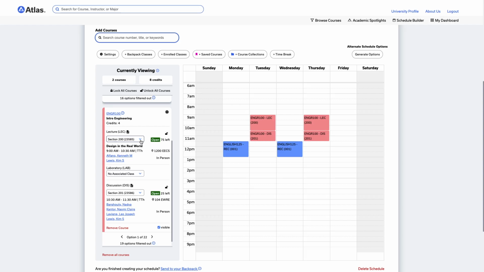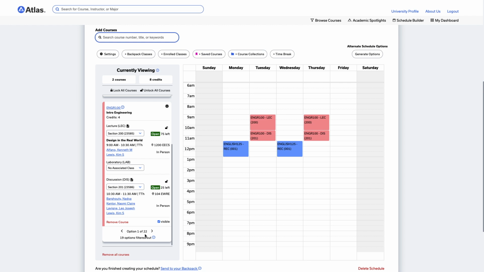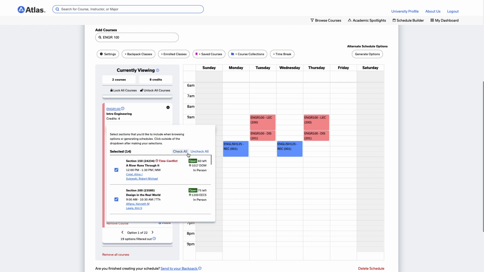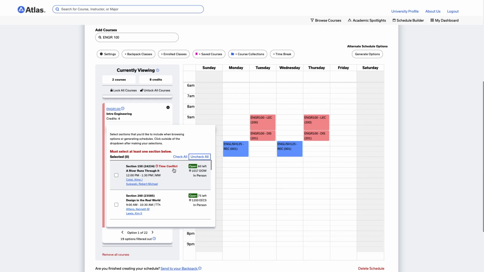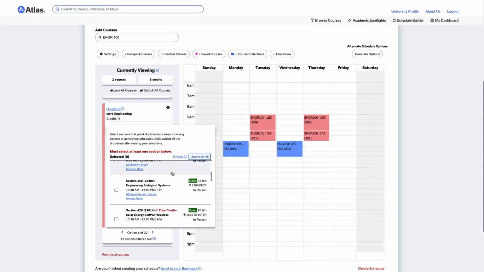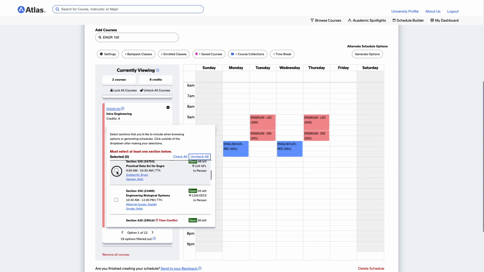Before opening the drop-downs and making any selections, you can see how many schedule options are available. When you click on the drop-down and start to make some selections, the number of options will decrease as unselected options are filtered out. The default setting when you click the drop-down is that all sections will be selected. If you'd like, you can uncheck all and only select the ones you know will work for you.